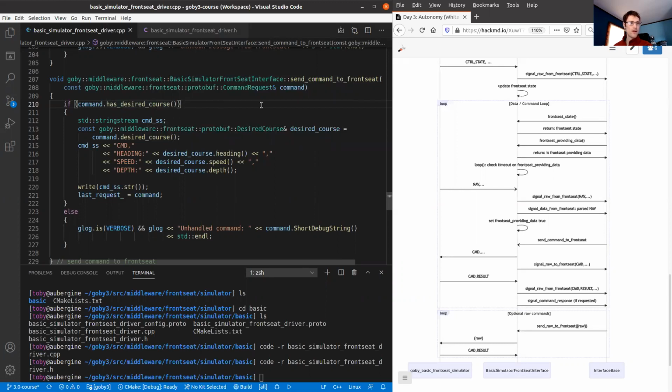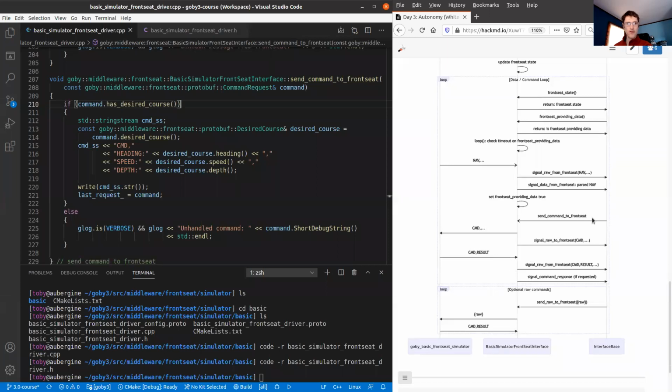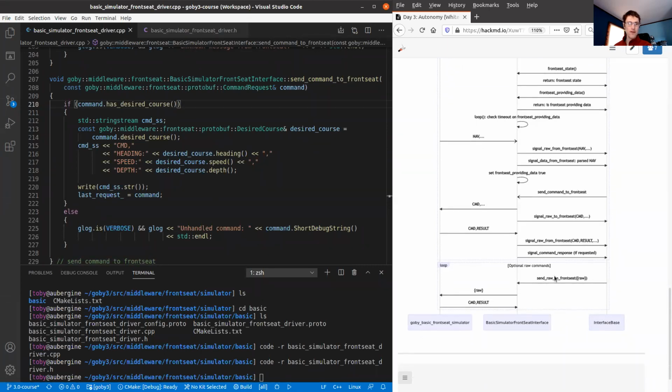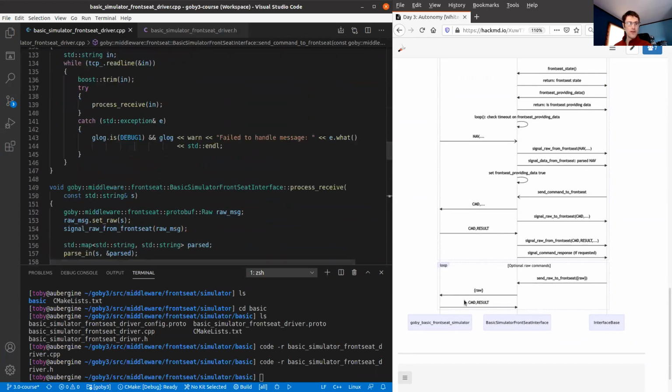Once it gets this command, it'll write that to the outgoing serial port to the driver. That's this command here. If we set the ACK requested, which we don't in the simulator, we would get a result. But if we had other types of messages that we wanted an ACK for, we would get that result. And again, for every message in, we also call signal raw from the front seat, so that we can keep track of all the raw messages we received as well. Optionally, if you wanted to use the backdoor, the send raw to front seat method would be called, and you would send your raw message and get the result.